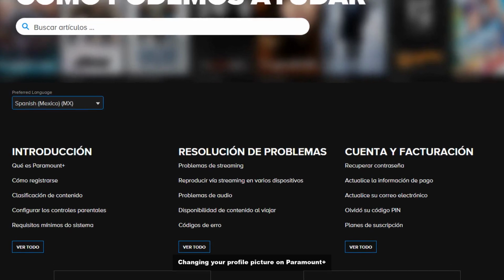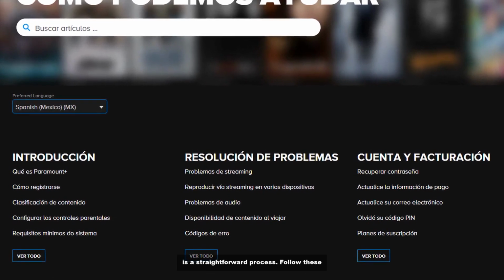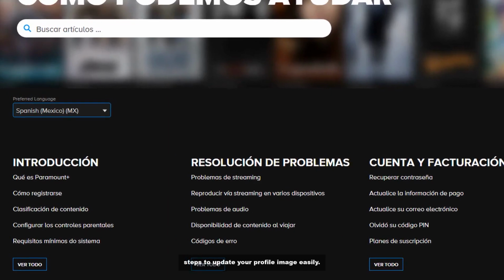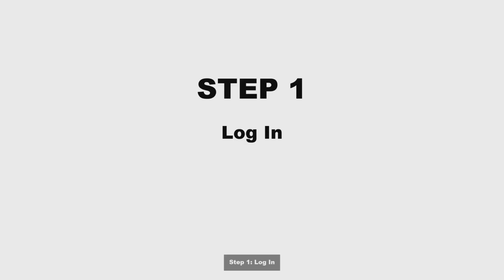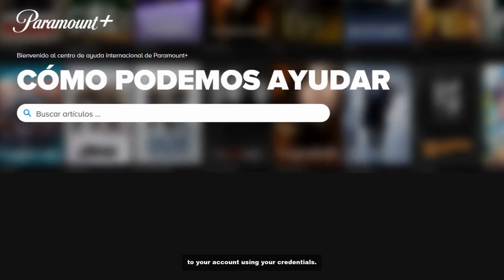Changing your profile picture on Paramount Plus is a straightforward process. Follow these steps to update your profile image easily. Step 1. Log in. Open the Paramount Plus app or website and log into your account using your credentials.